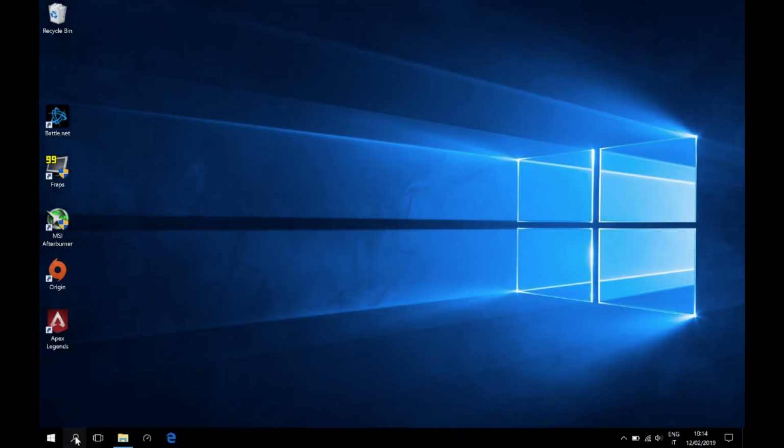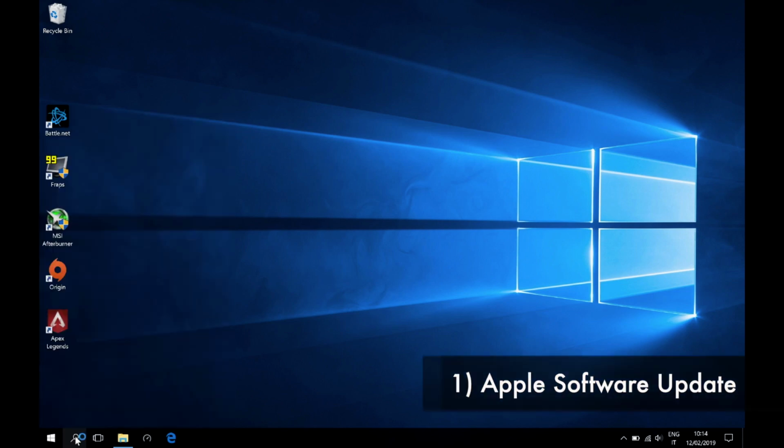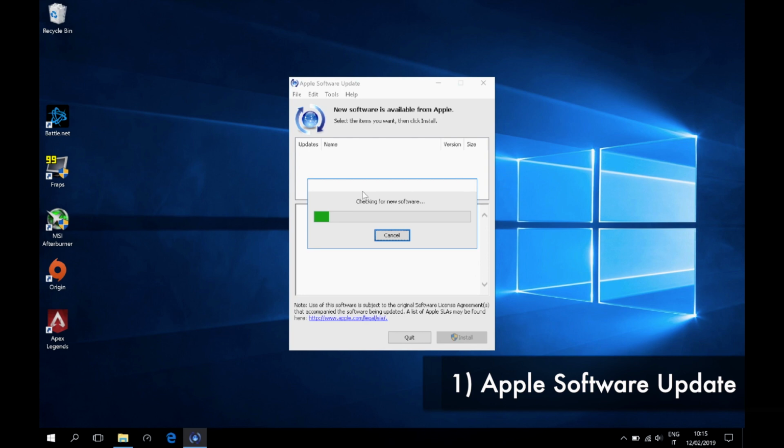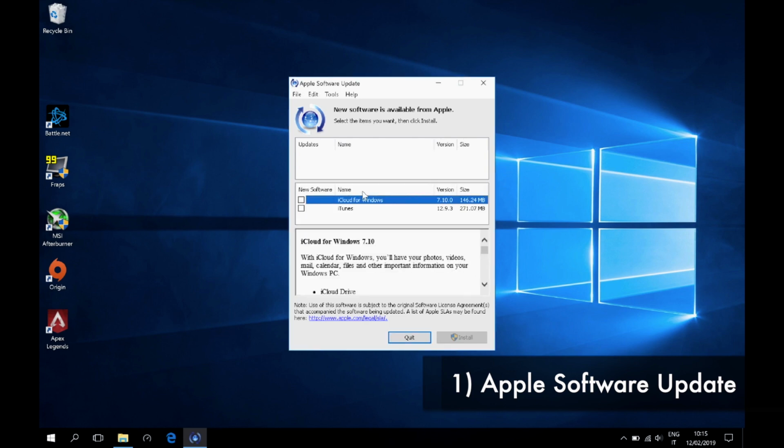Today I want to share with you some tips to improve gaming performance on Mac with Windows. Search for Apple Software Update and then check if you have the latest drivers.